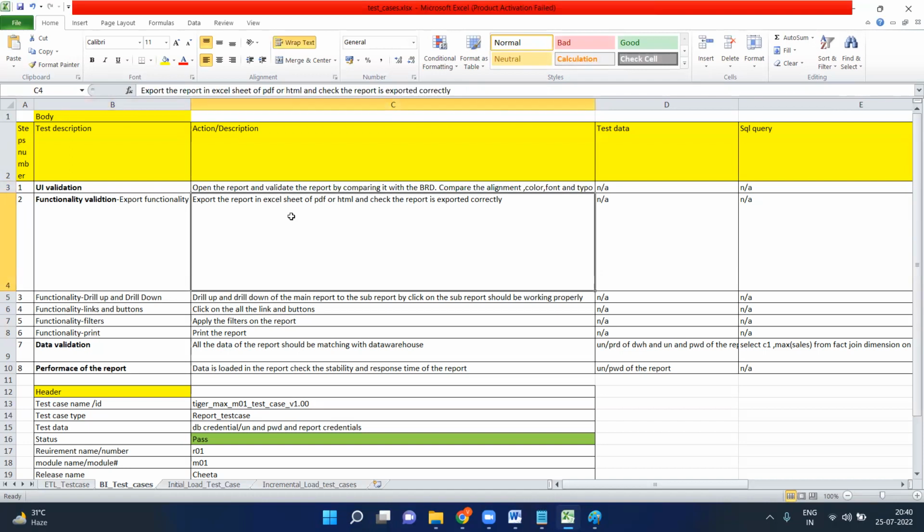What do we have to write? Export the report in Excel sheet or PDF or HTML and check the report is exported correctly. Then what do you have to write? Next is what? Drill up and drill down of the main report to the sub report by clicking the sub report should be working properly. Click on the links and buttons, apply the filters on the report and print the report, all data.